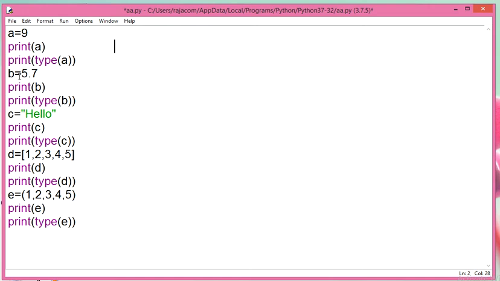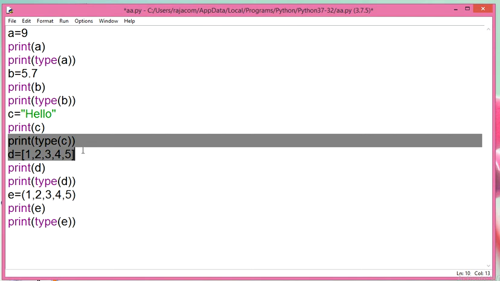As well, in the second line, which kind of value is stored in variable B? 5.7. It is a kind of float. So print B will print 5.7, and print type B will print class float. C equal hello. So this hello is of which kind? We all know all the data which is enclosed in double, single or triple quote marks is called a string. So print C will print hello, but print type C will print class str.